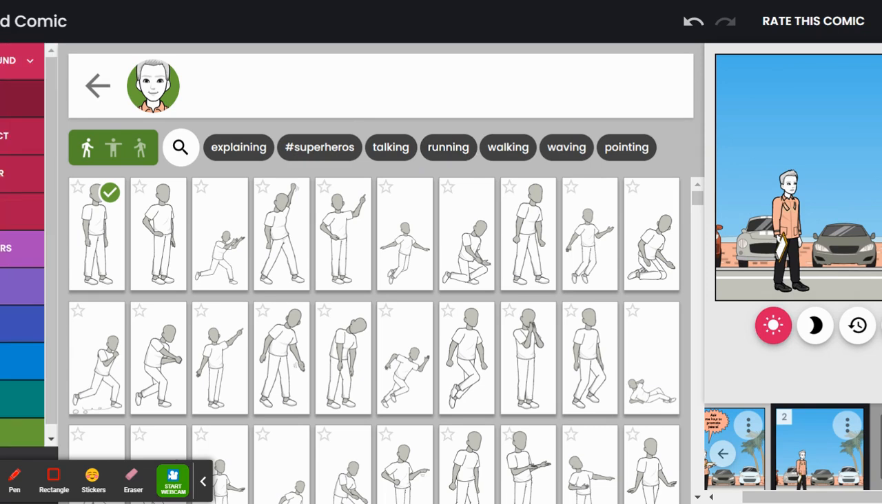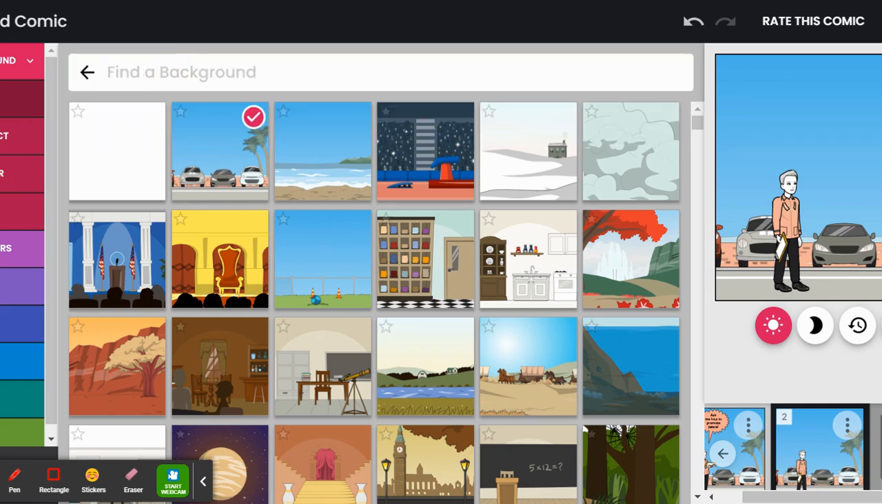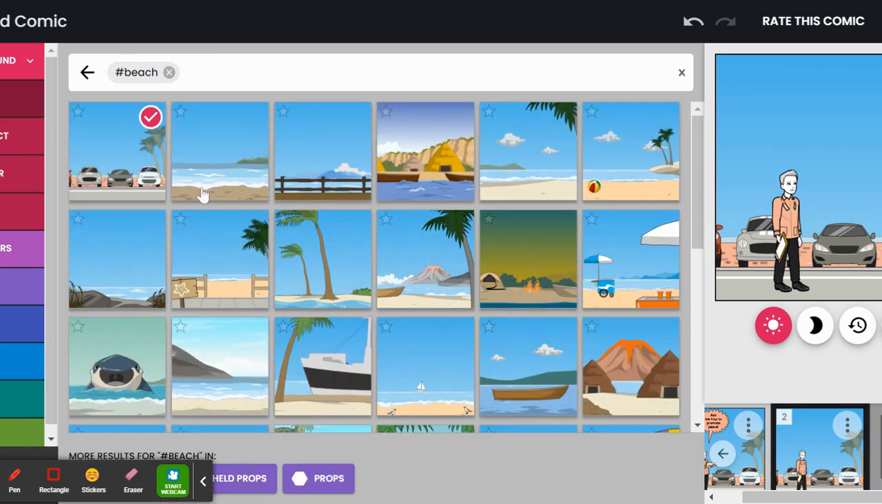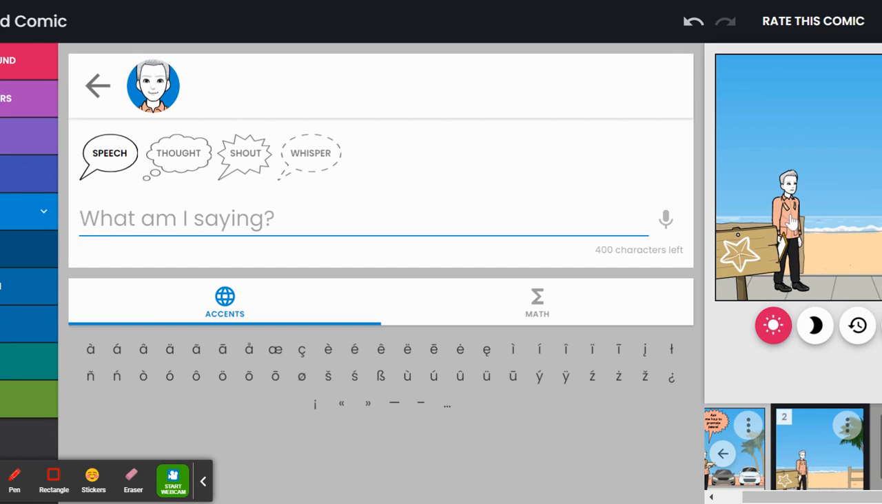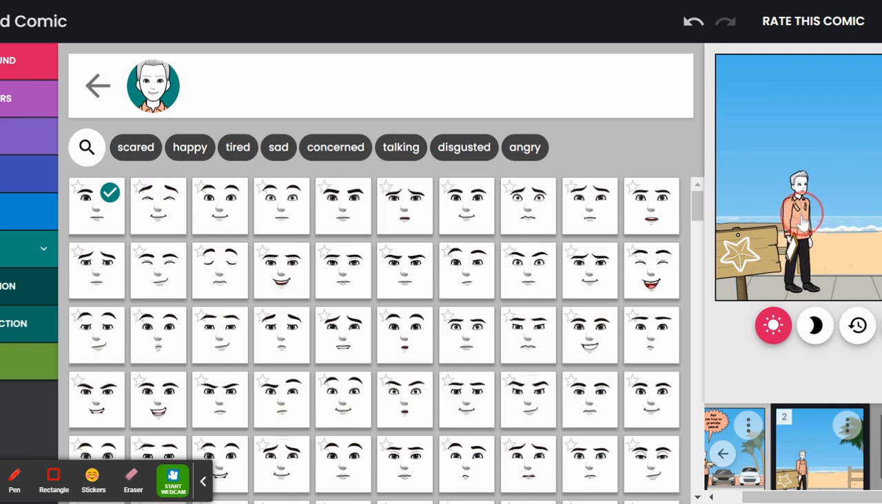I do, however, want to change my backdrop. So we will go back here and we will search for beach again. And this time, let's go with a walkway here. Okay, and so my character is blocked, and if you want to move him, you will just hold down your mouse and just move him where you want.